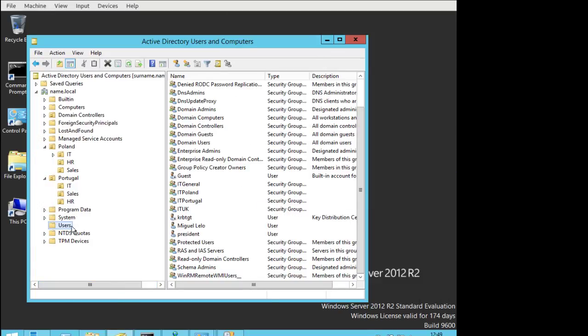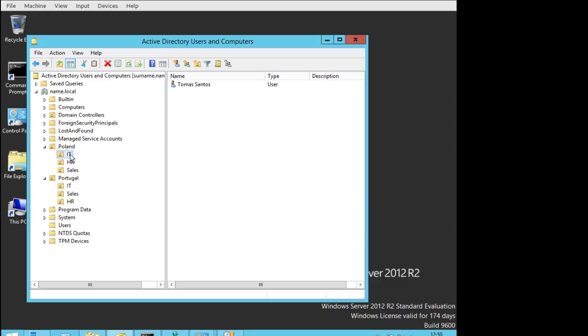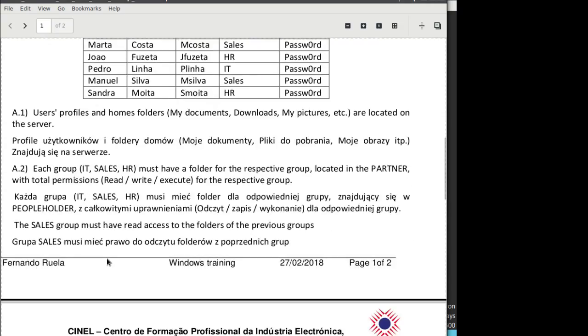So right now you have the users inside each of the organization units: Pedro Linha, and in IT Poland you've got Pedro Santos. To see the benefits of using the objects, place it inside this organization unit. Let's check the exercise that we have next.